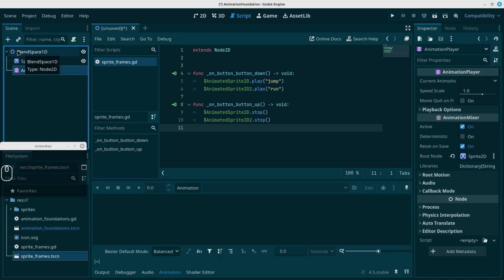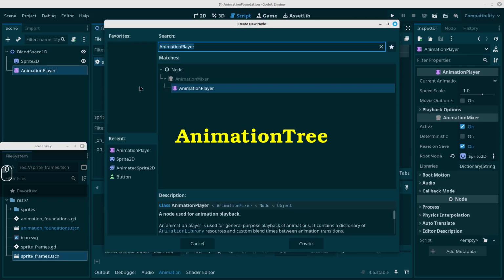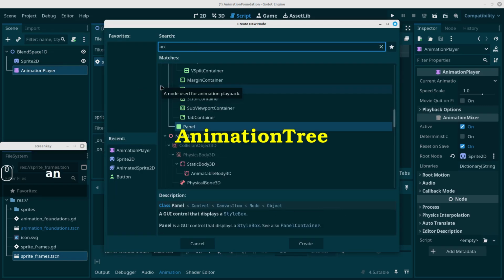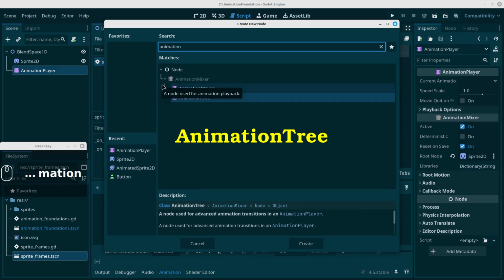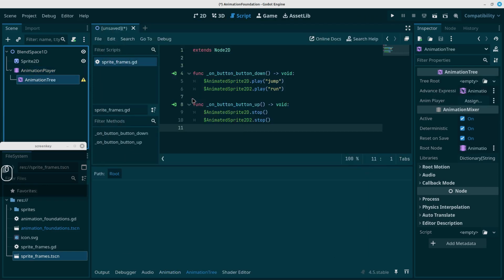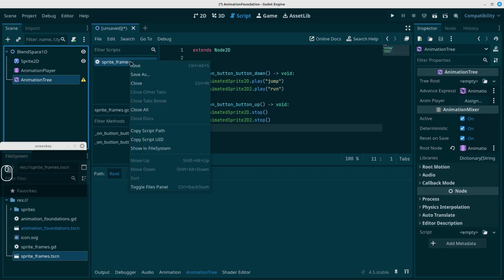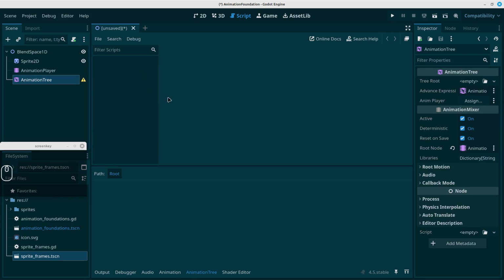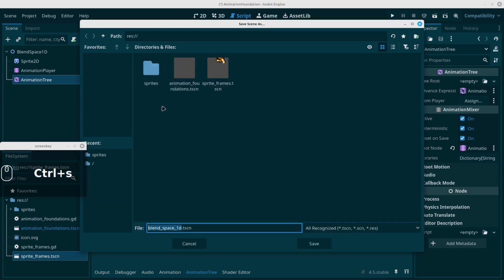And after this, I just want to add something called an animation tree. And here it is, animation tree. This is what we're going to be using today. And of course, as I said, put everything under the root node. Great. An animation tree is complaining here. We'll deal with that in a second. Okay, and let me just close off this script here. And let's save our BlendSpace1D. Control S. We'll just leave it with the same name.